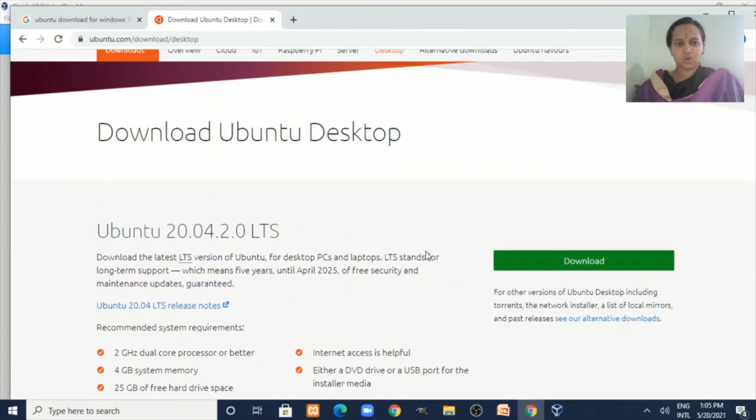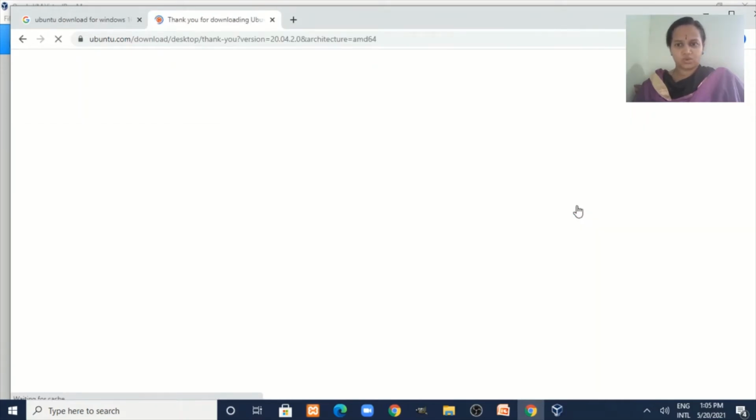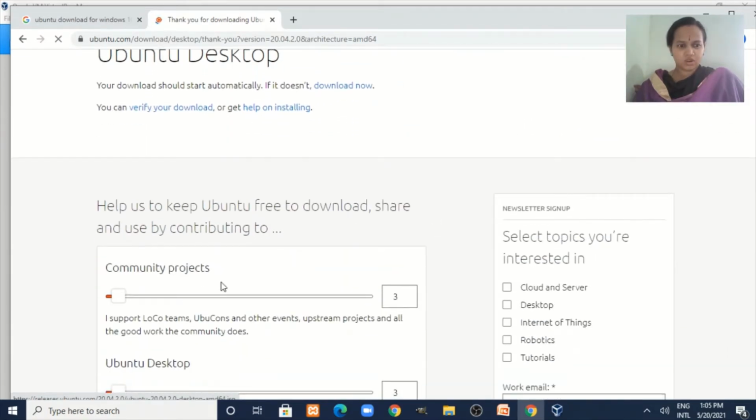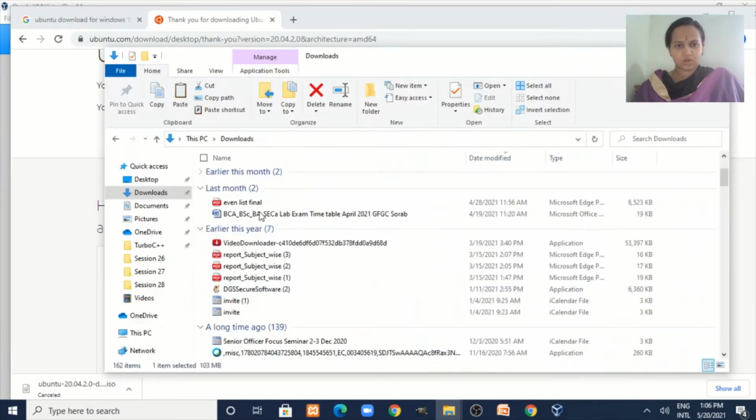So whichever you want, you can download it. Click on this download button. You can see this download is 2.7 GB. It is an ISO file of 2.7 GB and it will take too much time. So I have already downloaded this file. For that reason I have cancelled the action, and you can see here I have already downloaded it.